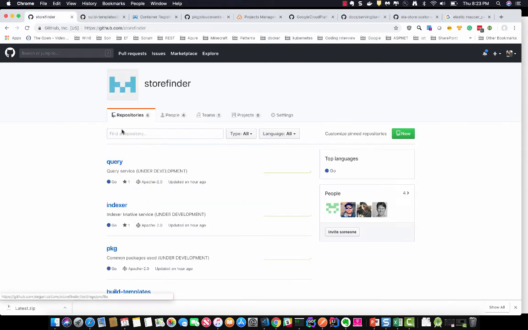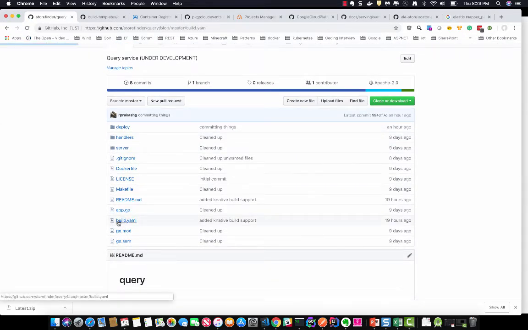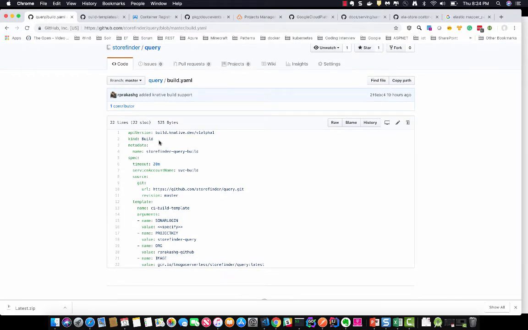So if we switch over to the, I'll start with the query function first. And so if we switch over to the repository, we can see a build.yaml file, which is the build definition file that we'll take a look at. As you can see in this build definition file, obviously it uses a build resource, which is actually a part of Knative build. I'm giving the build a name here.